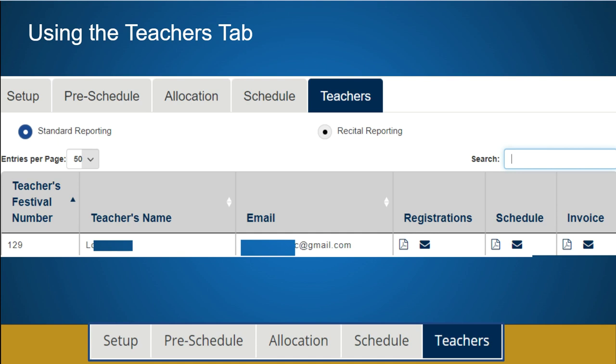After scheduling, your teachers will need their schedule and invoice. Click on the Teachers tab. First, select either standard or your recital format. Then, select your report. The 3 reports are: schedule that uses registrations. This includes the theory registrations. It has the assigned times and students are in alphabetical order. Everything you saw on your registration sheet.